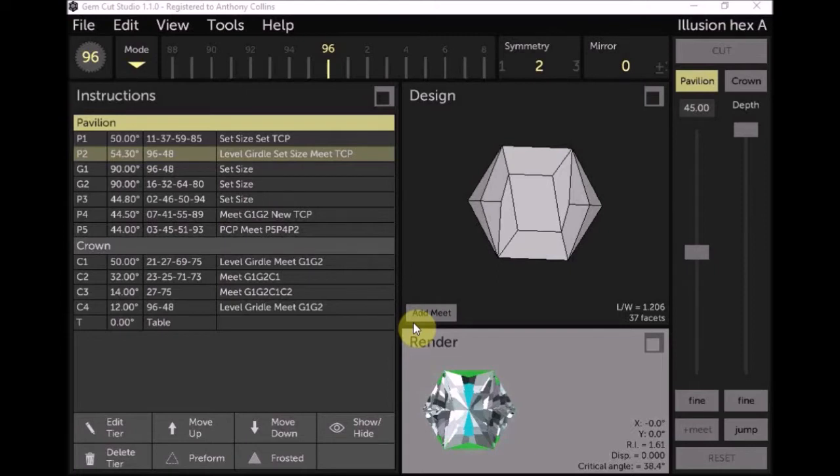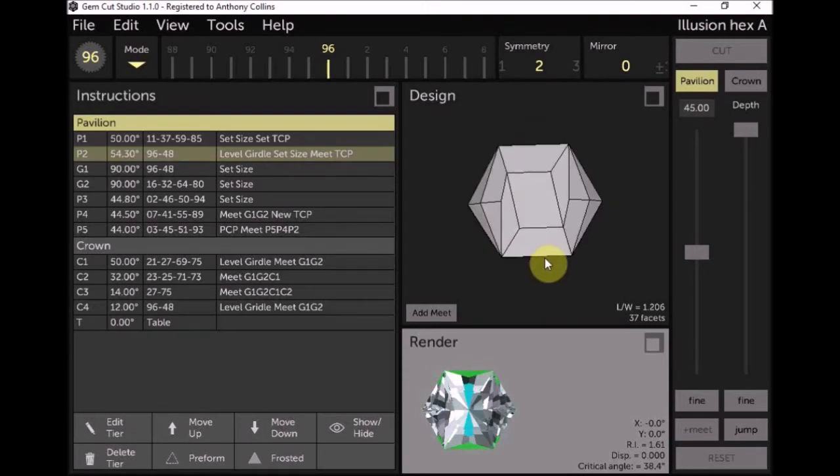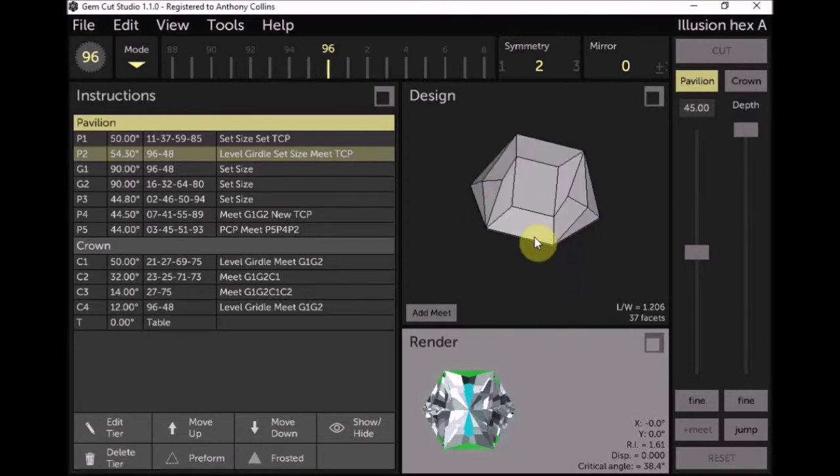Okay, we're going to do this one a bit differently. This is designed the Illusion Hex A, which is a simplified version of another design I'm playing with. I wanted to go through the sequence of events. Rather than going through how I've designed it, we'll just go through the sequence and you'll be able to see why the facets are in particular positions.